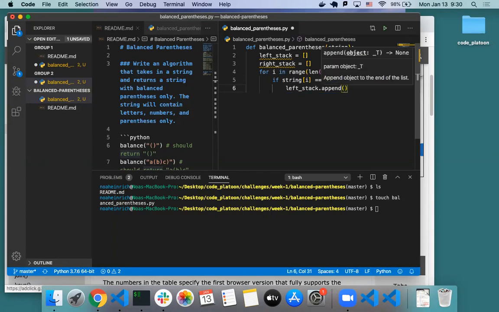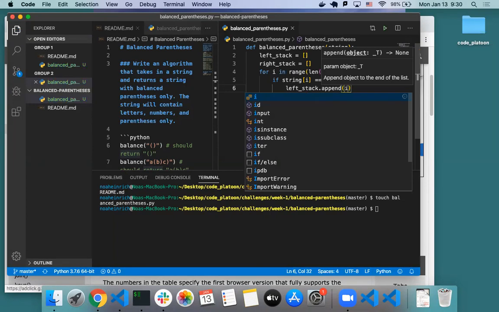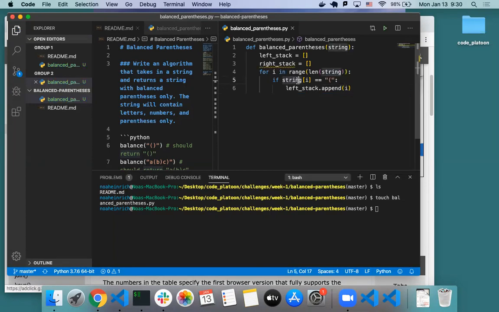What I'm going to be adding actually is the index number, not the parentheses. Because I want to keep track of the index numbers of all of my parentheses, one way or the other. And I want to make sure that the left stack is balanced with the right stack. So every time I encounter a left parentheses, I'm going to add it to the left stack. If it's a right parentheses, one of two things is going to happen. Because if there's something in the left stack, that means they're paired.